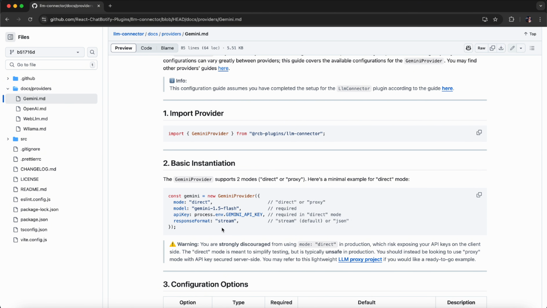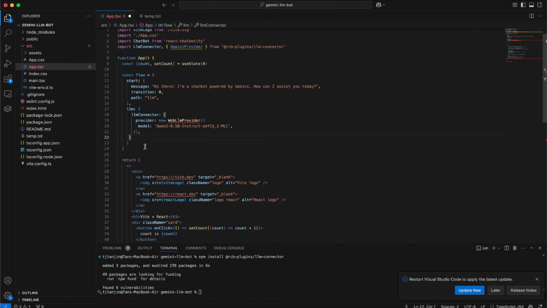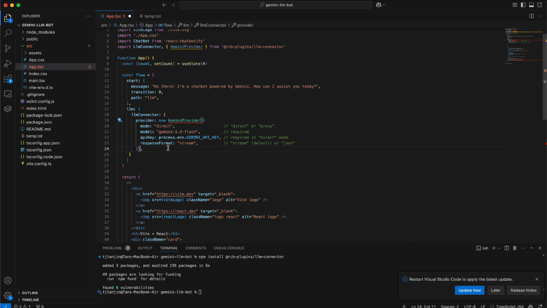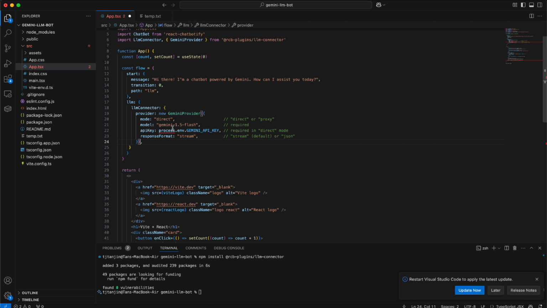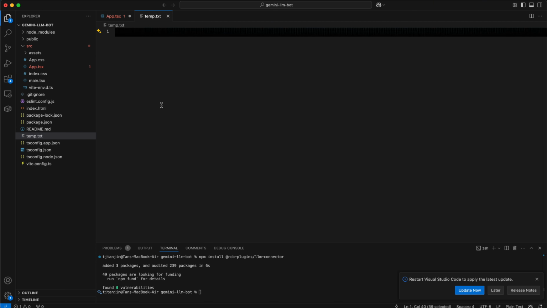We can see there's a basic snippet provided here for the direct mode. It also warns against using direct mode for production, but we're just trying out things, so let's go with it. Since we're using the direct mode, an API key is required. I've already obtained an API key from Google Gemini prior to this, so let me quickly drop the API key in.